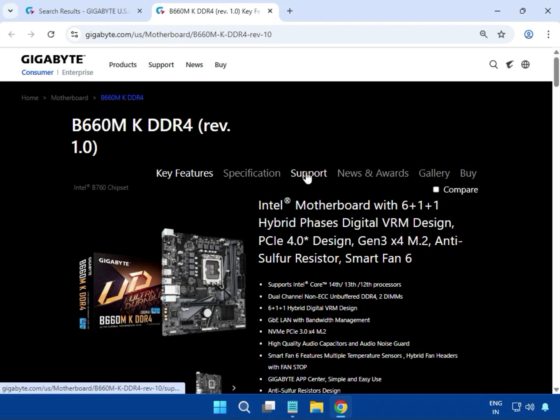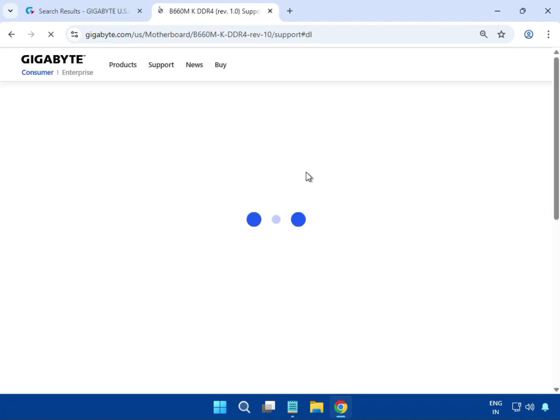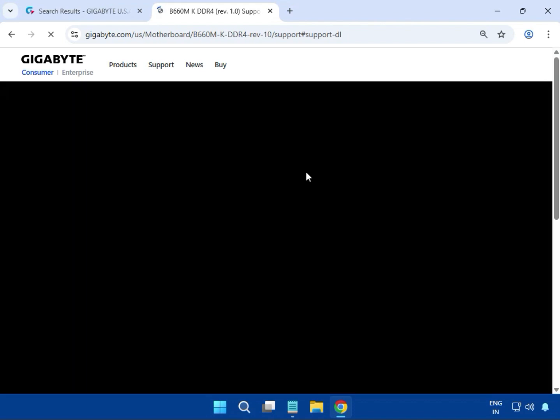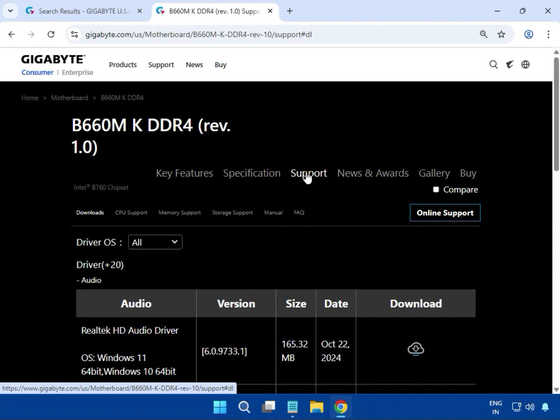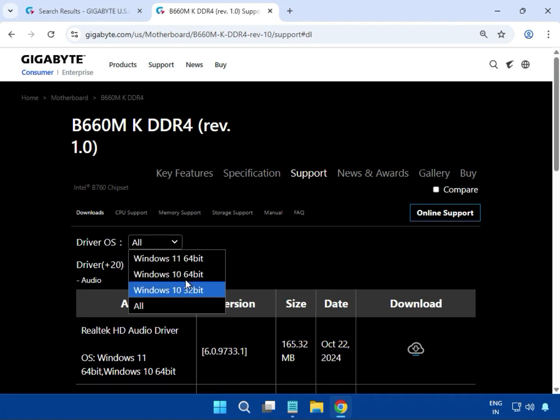Click on support. Then guys, select your operating system which you are using, Windows 10, 11. Okay, so select any, the installation process is the same. You can see this video and you can install the driver.